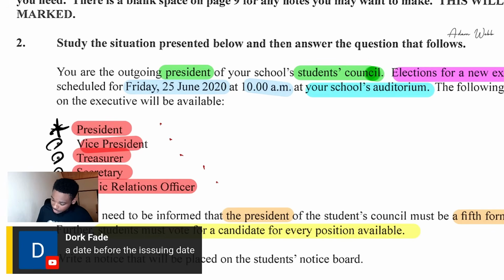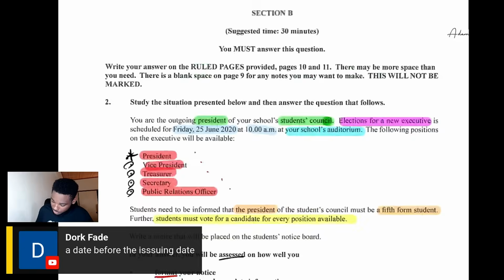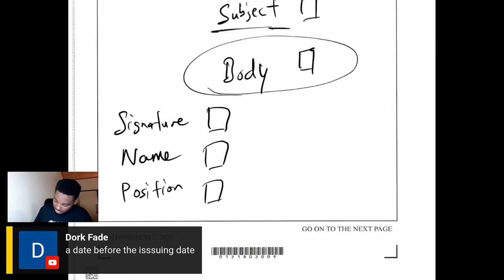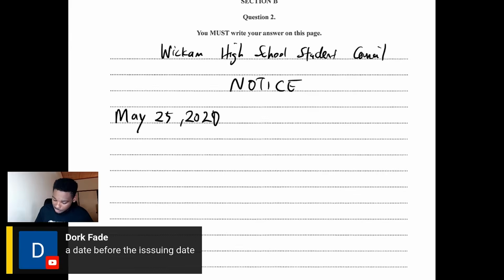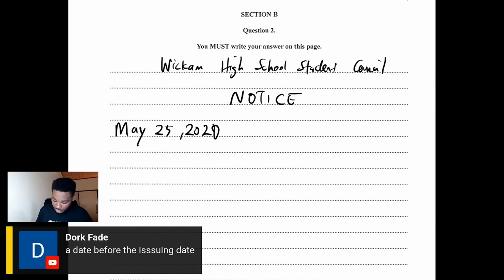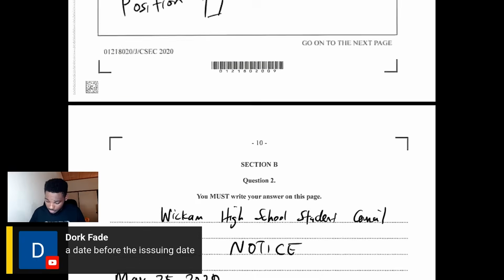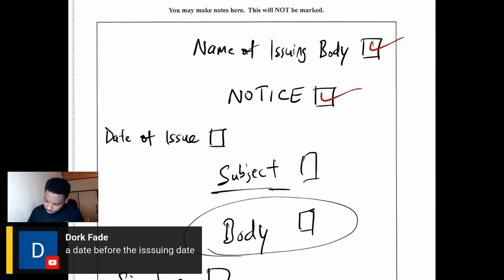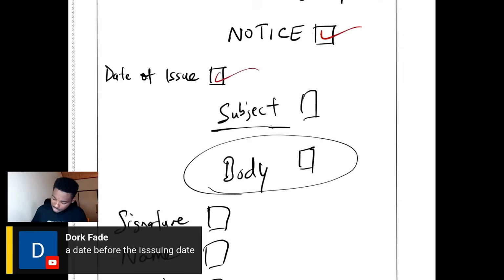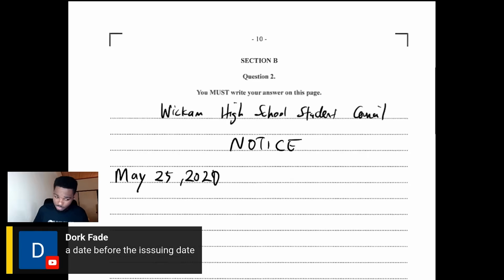So if the elections are scheduled for the 25th, it means our notice must be written a little bit before that, maybe a month before that or so. So I chose May 25th, 2020, which is exactly 1 month before. All right, what do we do next? We have our date of issue. Then we have the subject. What is the subject?